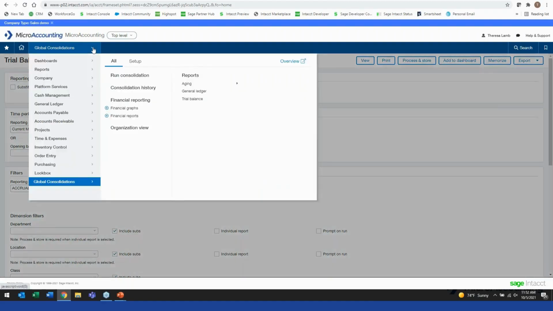But that consolidation module just lets you automate those elimination entries. Again, not everybody needs those. Sometimes it's just a combined look at your financials where you're just adding the two together, or the multiple companies together. And in that case, you don't need that additional consolidation module.